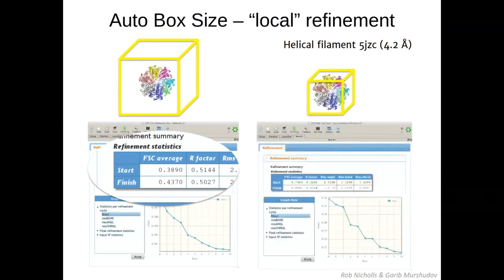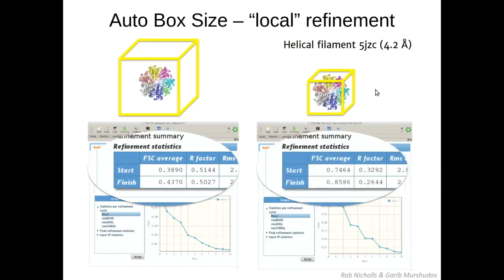If we turn on local refinement, then Refmac automatically cuts out a box of density that's just big enough to surround the molecule and nothing more. Refines just that. So the first benefit is your refinement will run much more quickly. It's considering a much lower amount of information, but the second benefit is that your statistics get better. This is the same model, the same map, but now the statistics are much improved. The FSC average ends up at 0.85, 0.86. The R factors are down to 26%. These look much more convincing statistics, and it's easier to see that it's done a good job, and you get better statistics at the end of it.